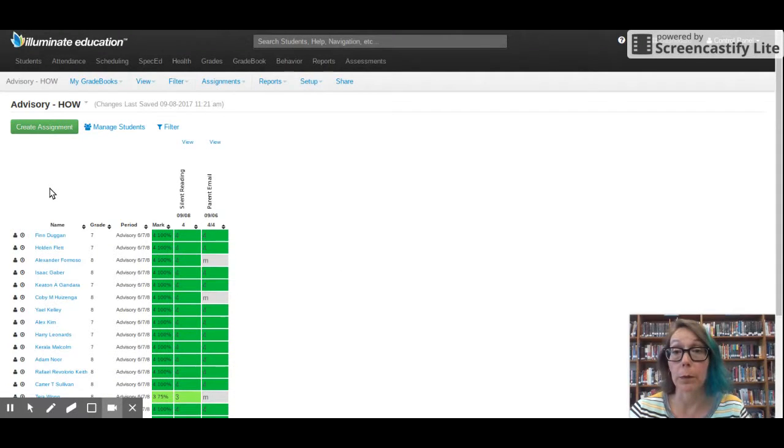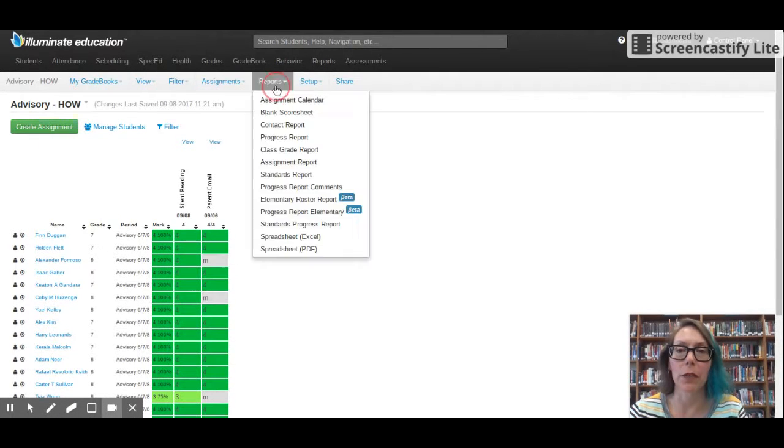Once you're inside a gradebook, you'll see this report option. Now, this gets a little tricky because there's also this reports option here. That's not what we want. We want gradebook reports as opposed to general student reports. So in this lower tier, click on those reports, and then you'll see blank score sheet.